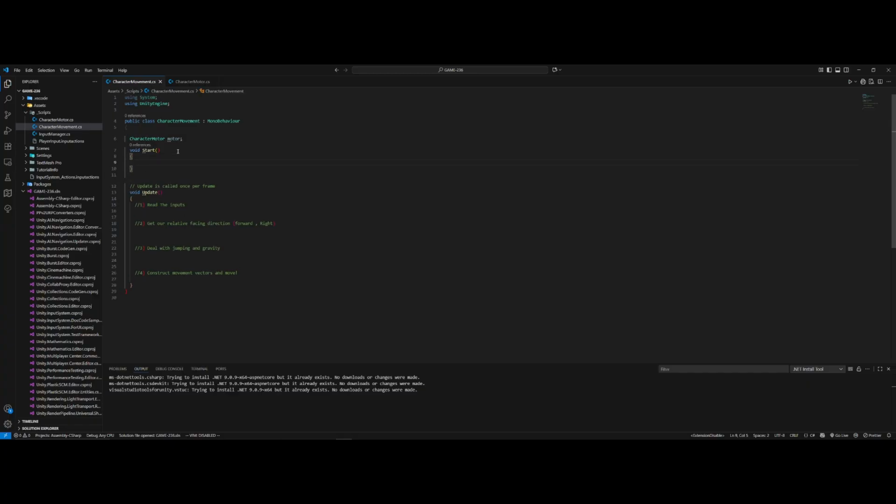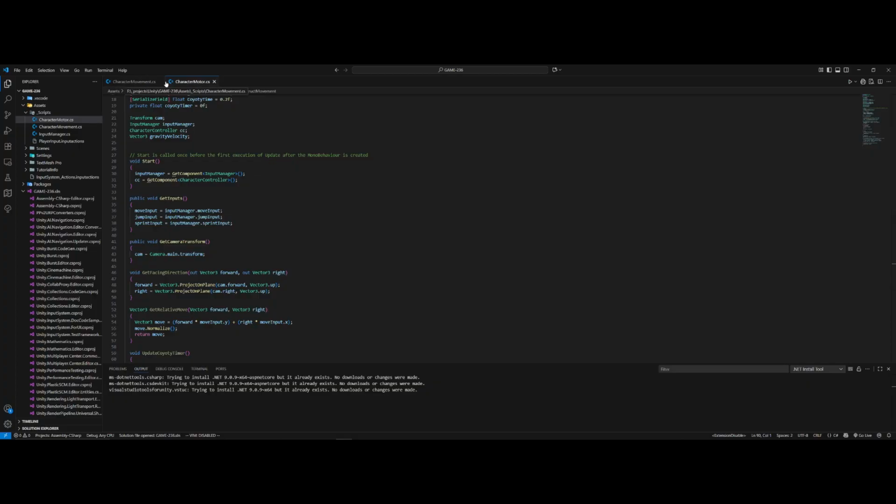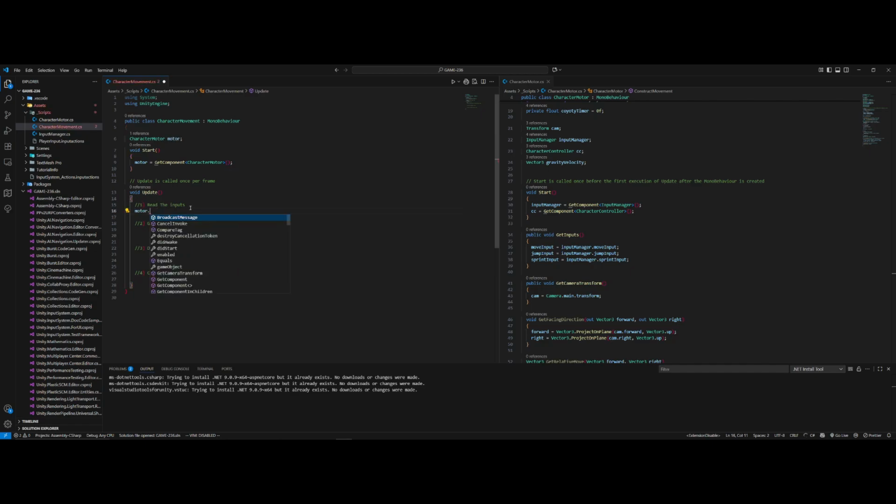And on Start, we're going to get that component. So motor equals GetComponent. What is the type of component? Well, it's a CharacterMotor. And then let me just split screen this so it becomes a little easier to look at. We just need to call these functions kind of in order. So, if I look at this here, first I need to call motor.Read. I called it GetInputs. Then we need to get the camera transform.